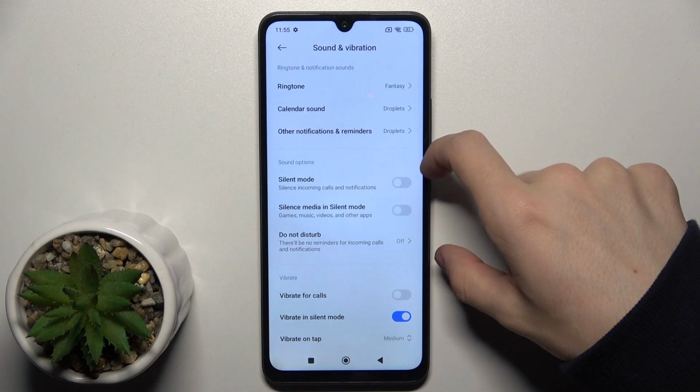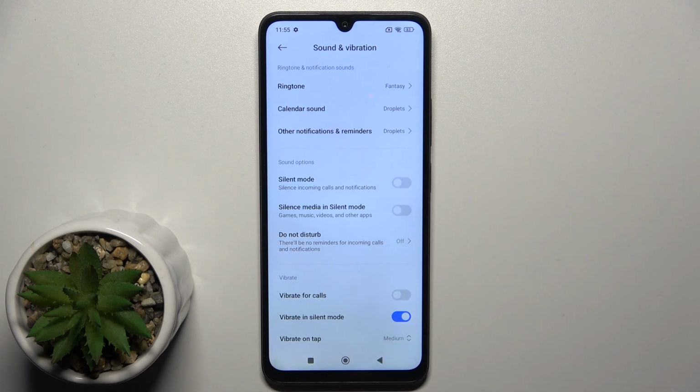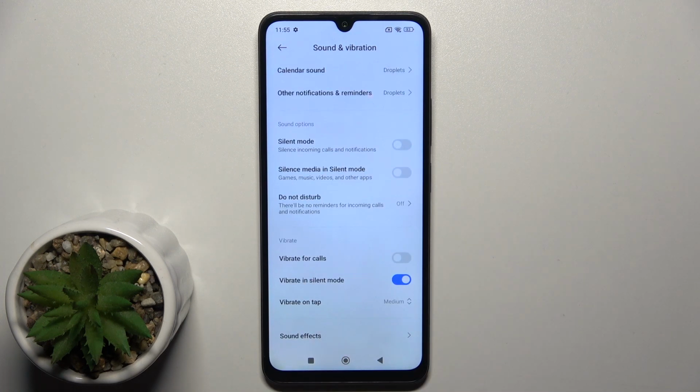Then the next options are sound options. You can enable or disable silent mode. This will silence incoming calls and notifications. You can also enable silence media in silent mode. So when this option is enabled, then whenever silent mode is enabled as well, games, music and videos and other apps will be silenced as well, not only the calls and notifications.